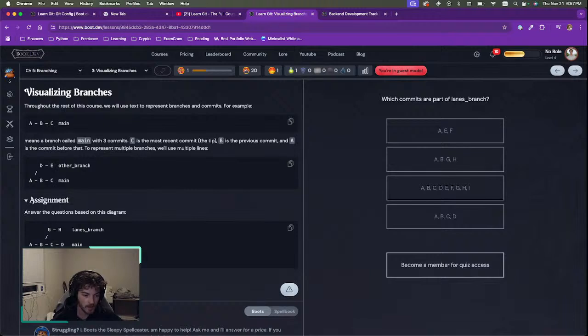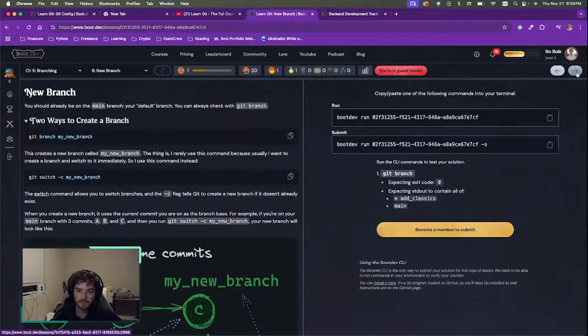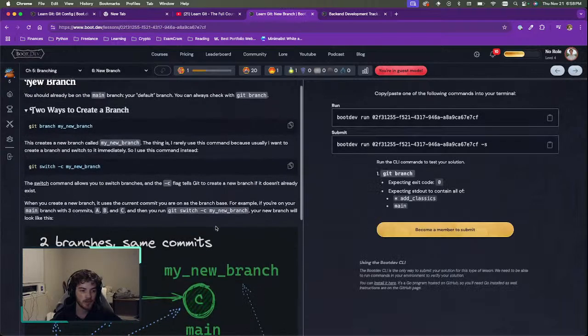Lane's branch, main, Prime's branch. Which commits are part of Lane's branch? A, B, G, H. Which commits are part of main? A, B, C, D. Which commits are part of Prime's branch? A, E, F. Yay.